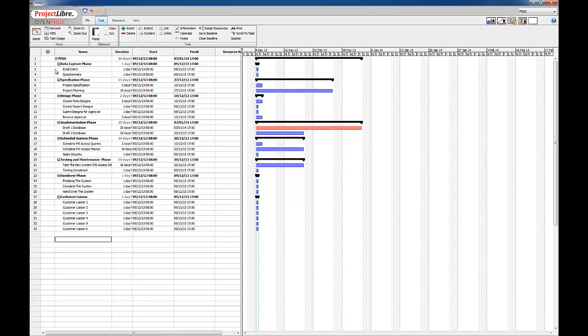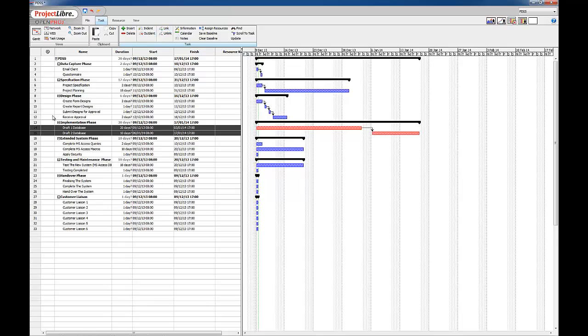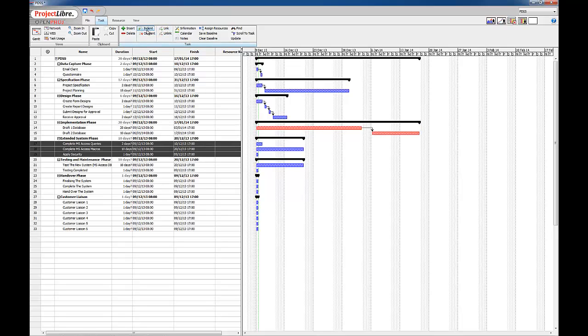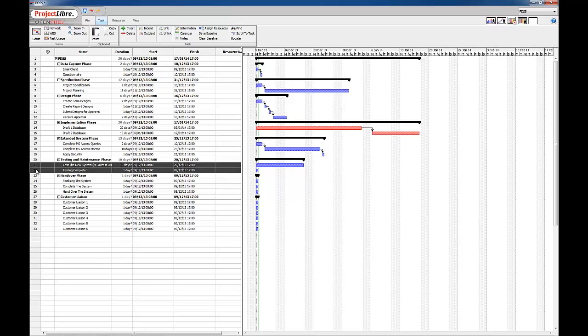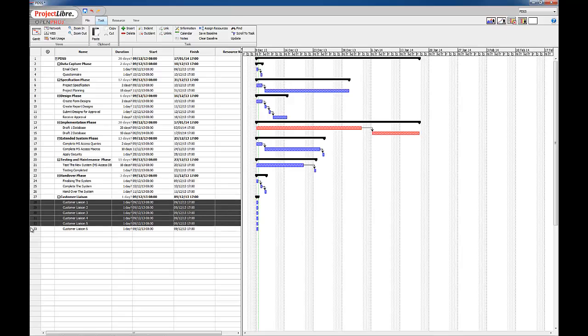So now we are going to highlight each task, each phase, and click link. So we need to actually complete the first thing before we move on to the next thing. So link these two, link these three, link these two, link these three, and link this as well.